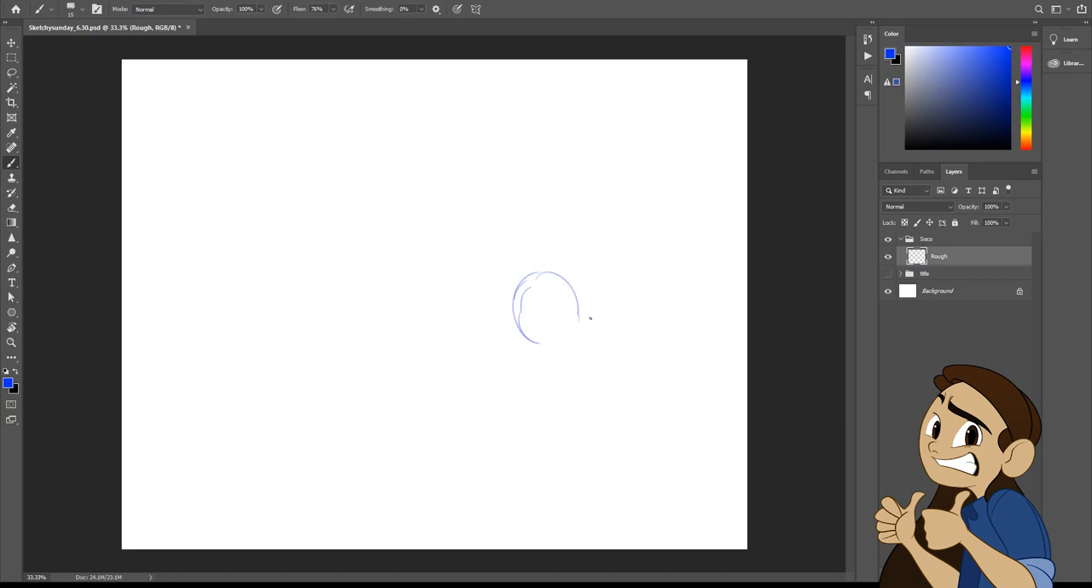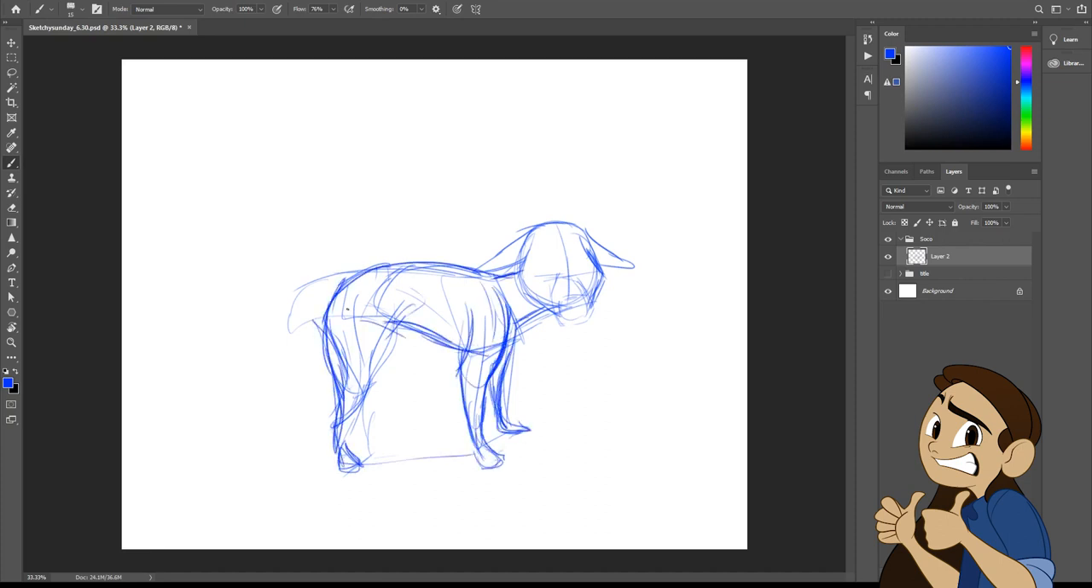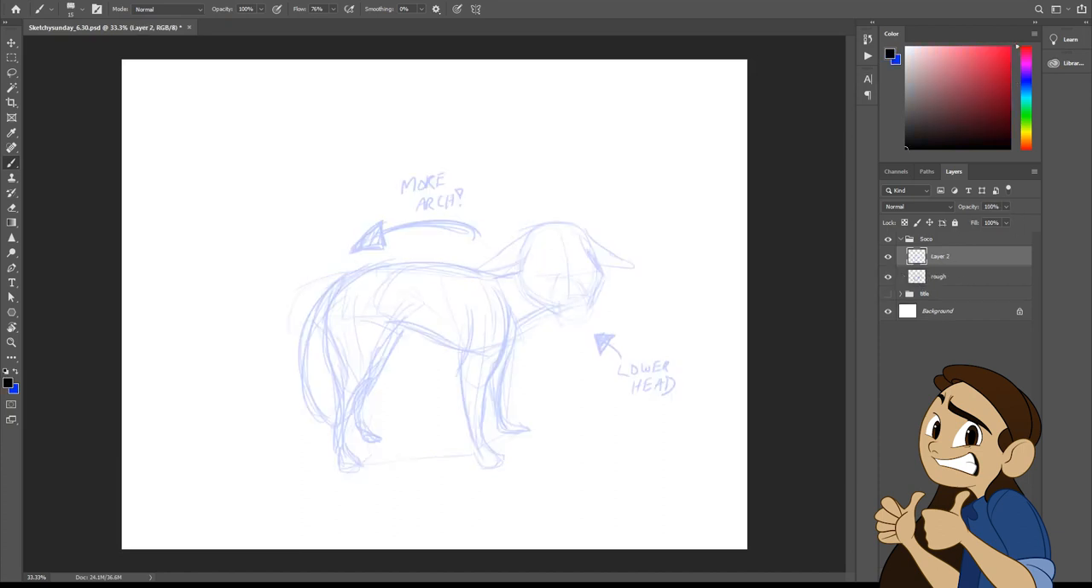So for this Sketchy Sunday, I decided to do my dog, Soko. You guys may have noticed her from my old end card, and I thought it was about time I introduced her to you guys. She's a Whippet German Shepherd mix, and just the sweetest dog you could ever ask for.